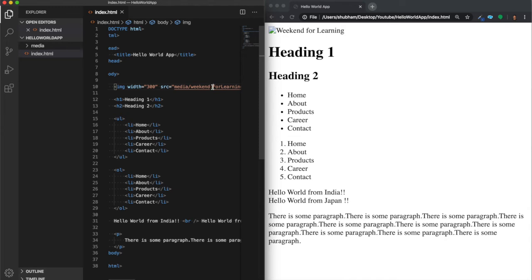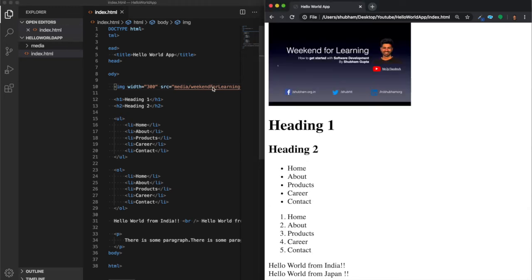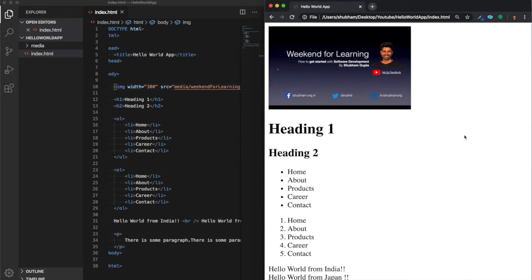So let's just correct this and now run. Yeah, we have the image. So that's how we can have the image. Okay, now what about the video? If we want to add the video into our HTML, now this is again a media.